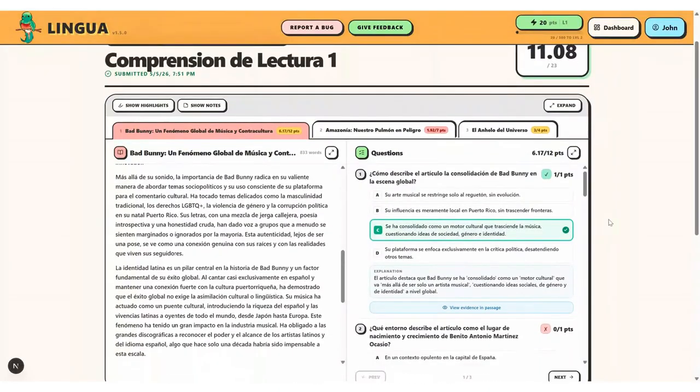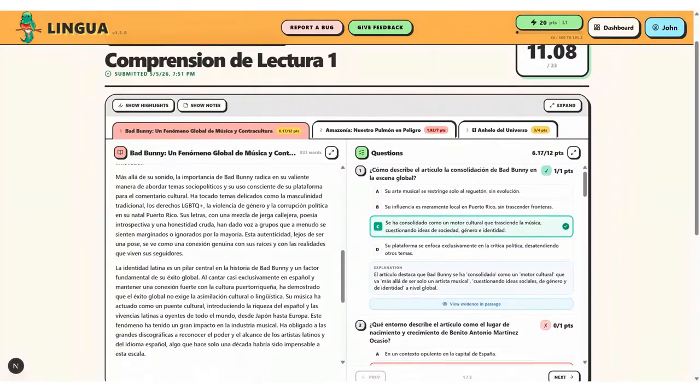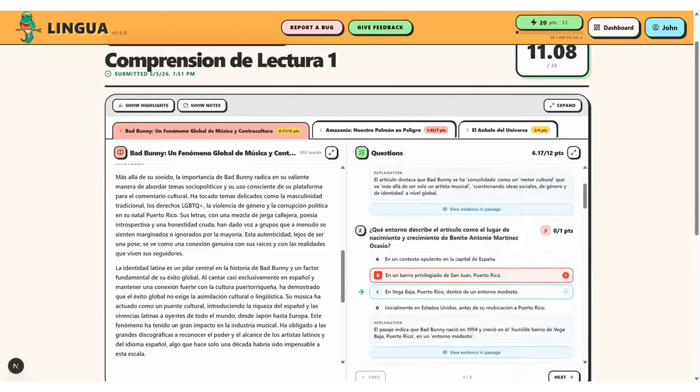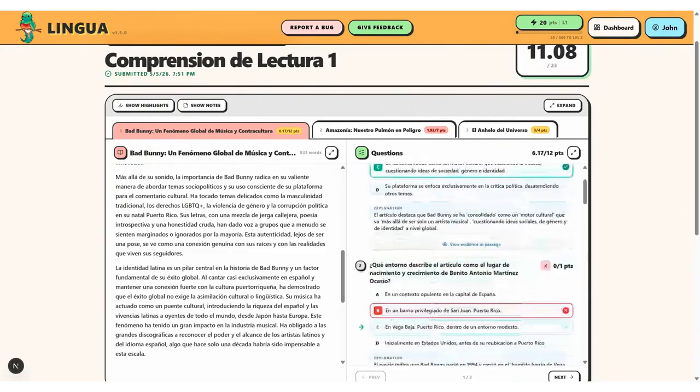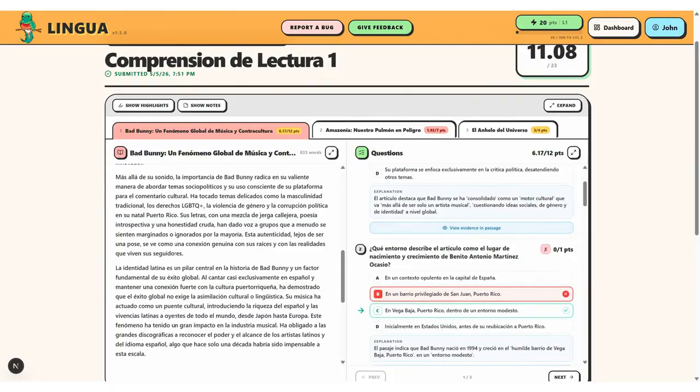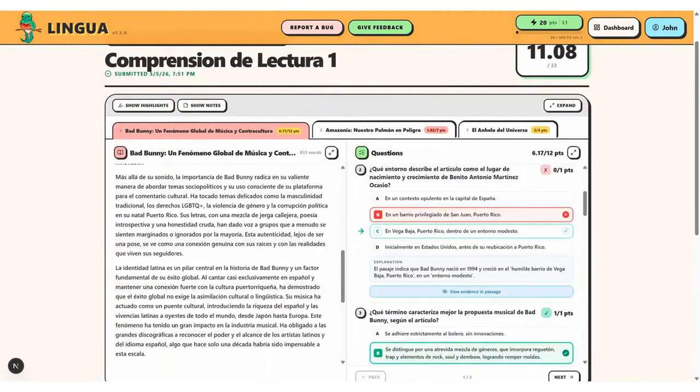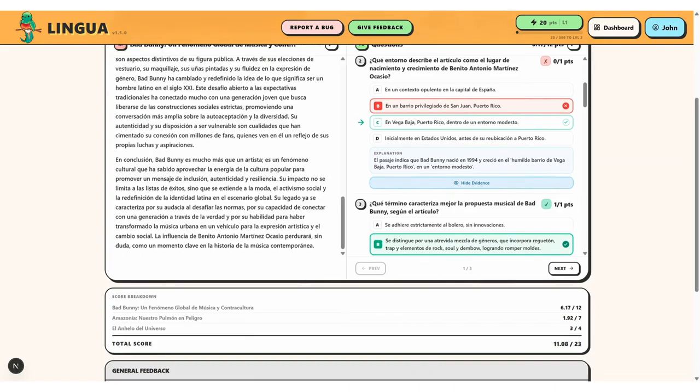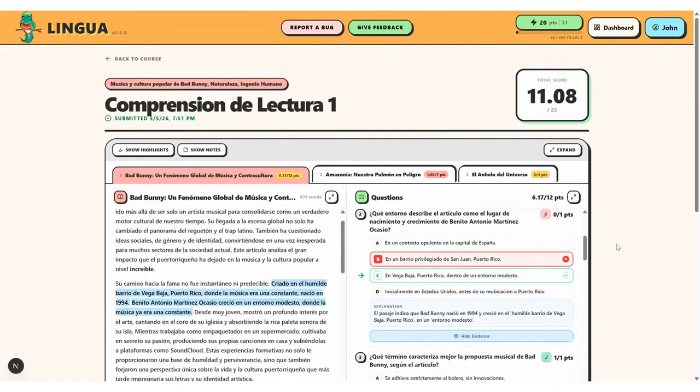On this page here, I can see how I scored, and I can see for each question whether I got it right, wrong, or I got partial credit, and I can see an explanation for the answer. I can also view the evidence in the passage to see which specific part of the passage shows evidence for that. There.